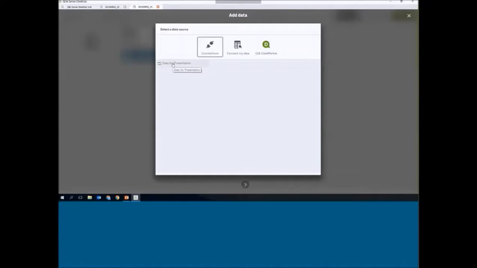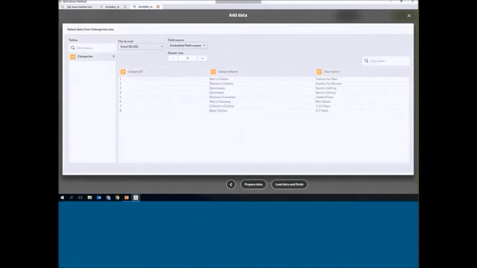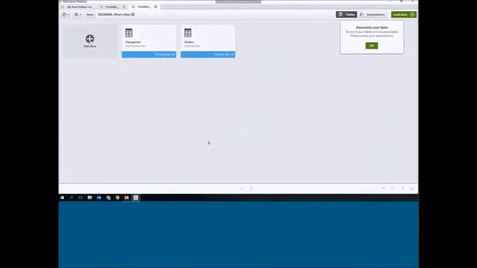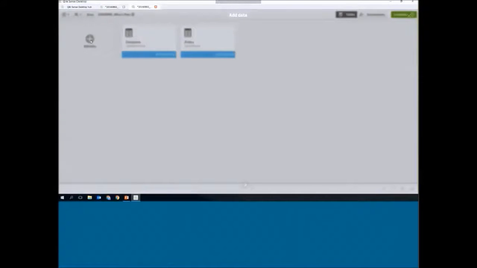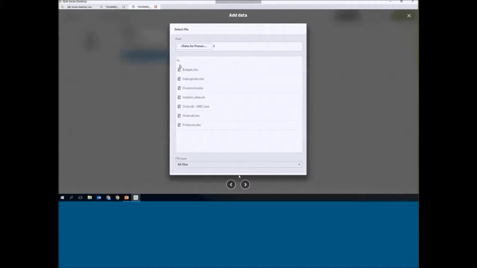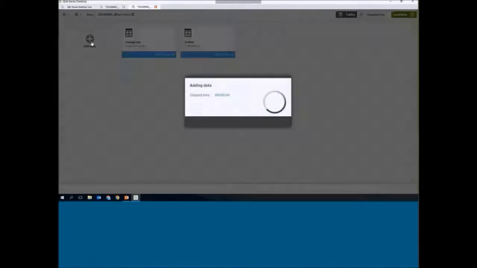And I've got a folder here with data that I want to load in it. The first one I want is categories. So I'm going to click here. What Sense will do will be to have a look through there, find out what the categories are, and I'm going to click on Prepare Data. And I'll do that twice more for two more tables. And then we'll see a bit of wizardry that Qlik Sense 3 has in it that wasn't there before.